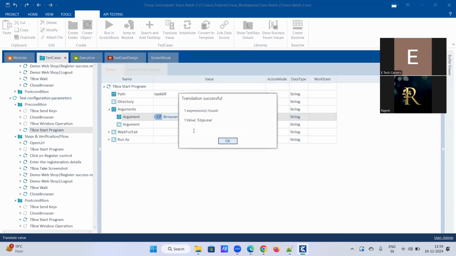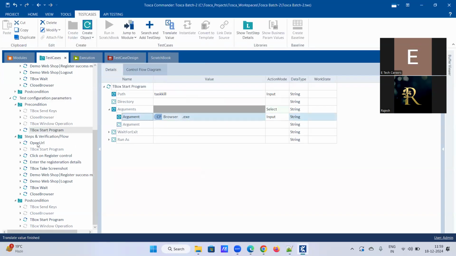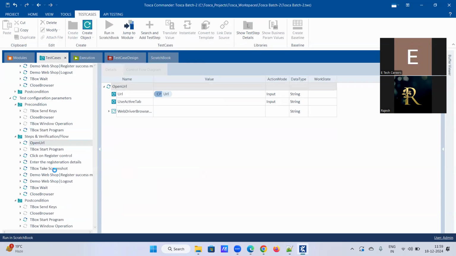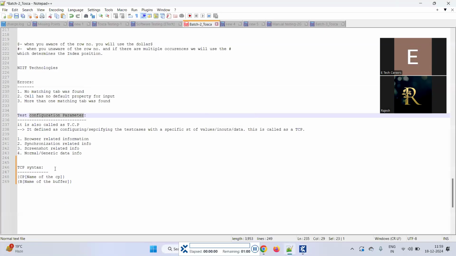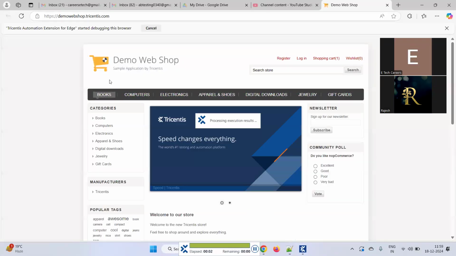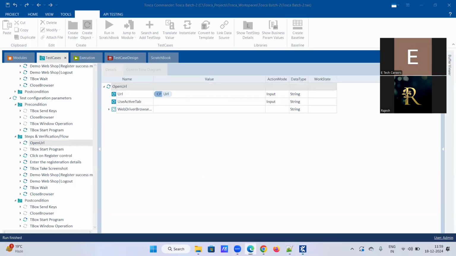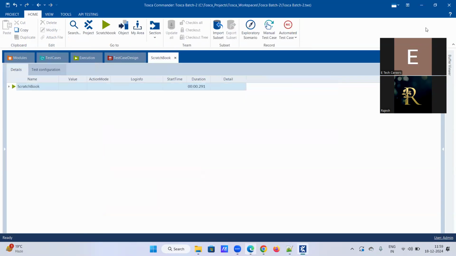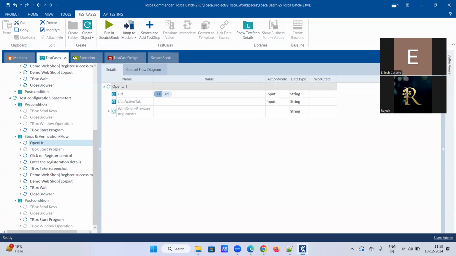Translate value. See, yes, it should be okay. Edge. And if you execute this test case, it will open only in Edge. See this one. It will open in Edge. This is Microsoft Edge actually. And you can see this.